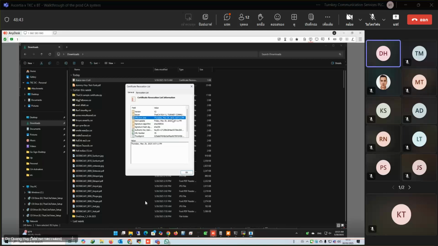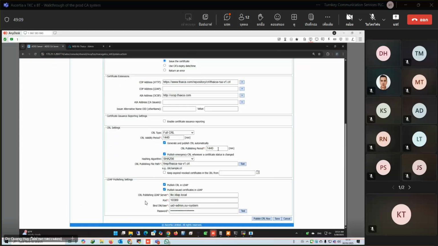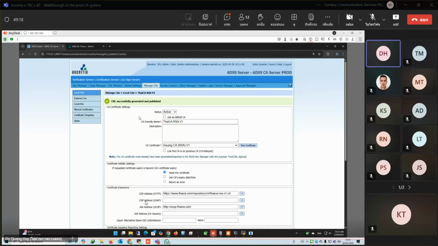It was issued yesterday at 3:07 p.m. and it is supposed to be issued in the next cycle at 3:07 p.m. today. And therefore, the serial number is not updated yet on this CRL because the next cycle hasn't elapsed. We have 24 hours for this one, which is the CRL publishing period. I can force manual CRL publish. Okay, so we have forced manual publish of CRL, so it will bypass this waiting time.